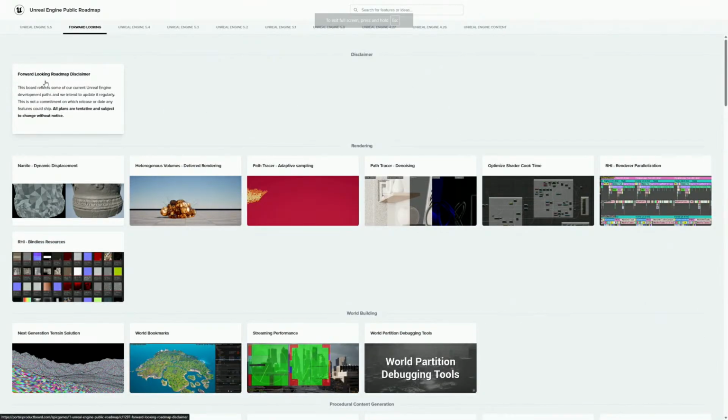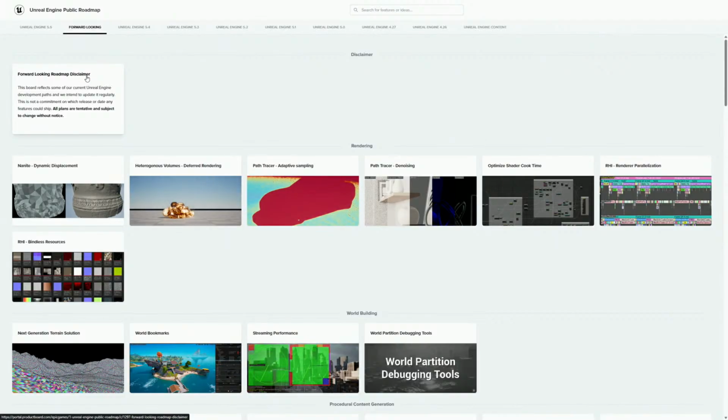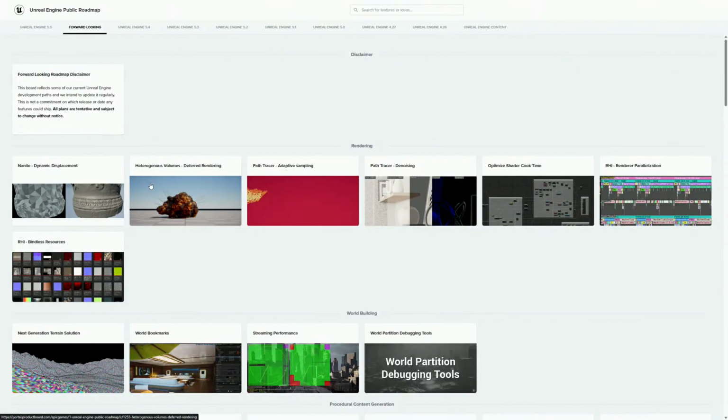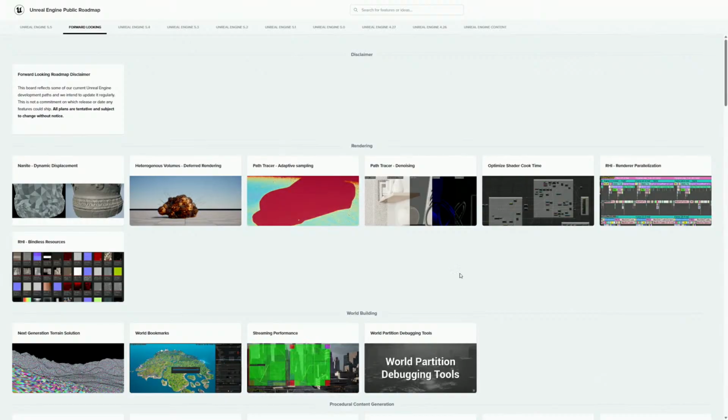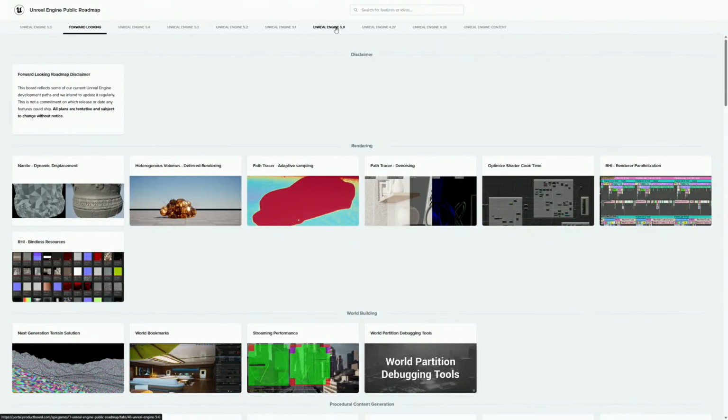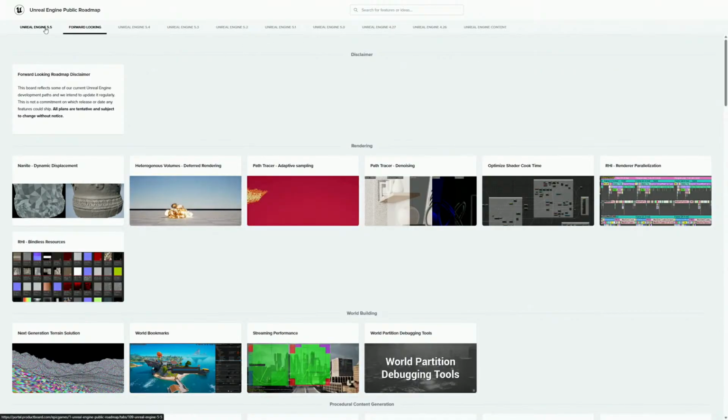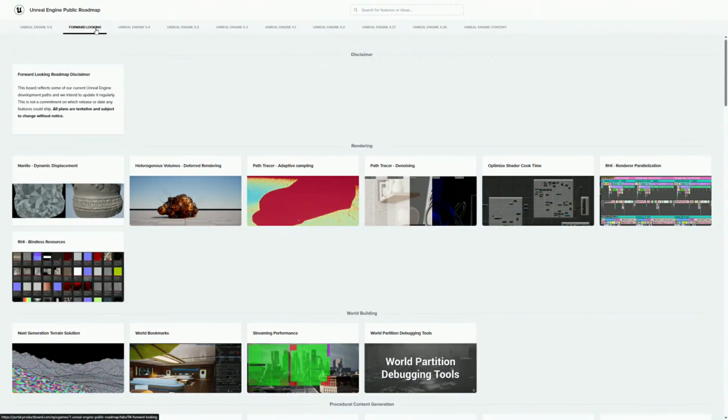And also there is a big disclaimer here at the start saying that these are tentative plans and they are subject to change without any notice. So, all right, granted. Another thing that you might notice here is that up here you have all the different releases, right? 5.0, 5.1, 2, 3, 4, and 5. And these forward looking, right, is what they have planned for the future. But it has not been reviewed at any point.